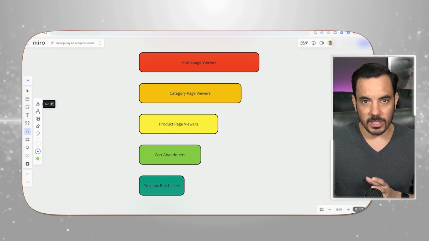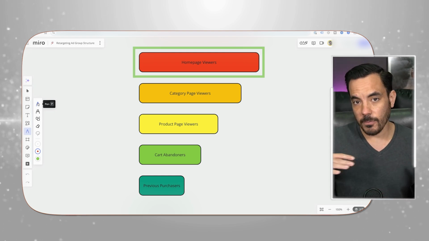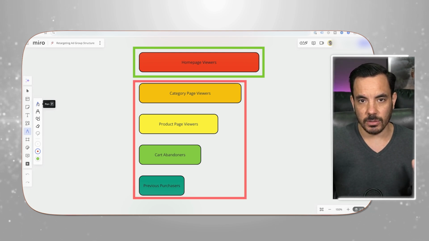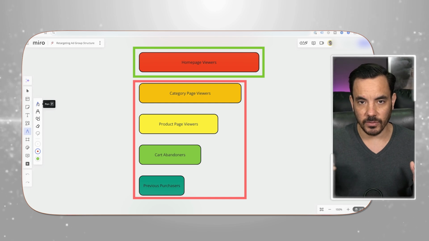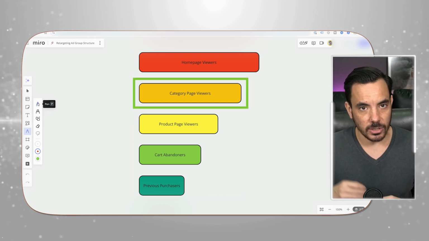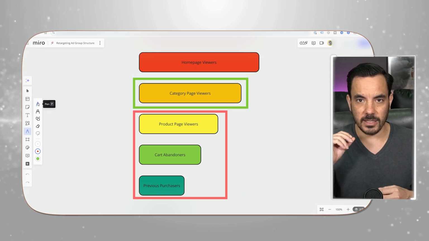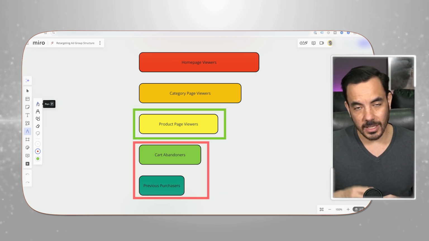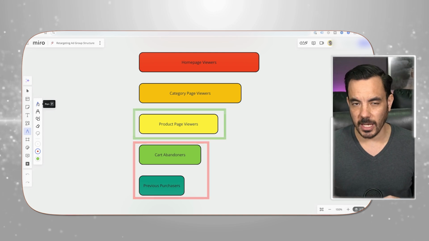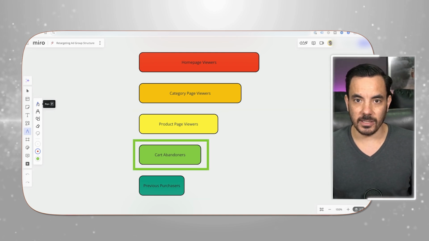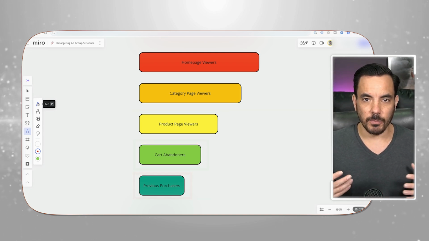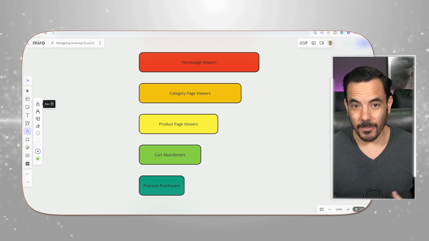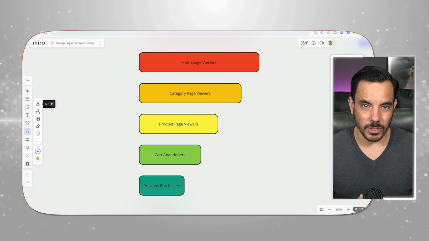So think of this as a sort of website funnel. For example, for homepage visitors, in this ad group, exclude all the other audiences: category page, product page, cart abandoners, previous purchases. For category page viewers, exclude product viewers, cart abandoners, and previous purchases. For product page viewers, exclude cart abandoners and previous purchases from this ad group. Finally, for cart abandoners, just exclude previous purchases, and for previous purchases, you don't actually need to exclude anyone in that ad group.